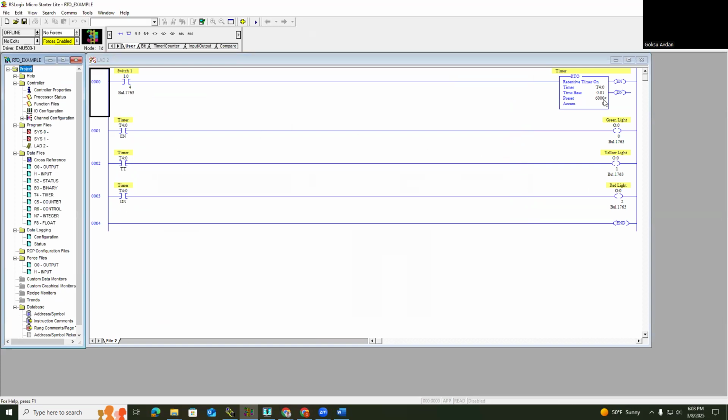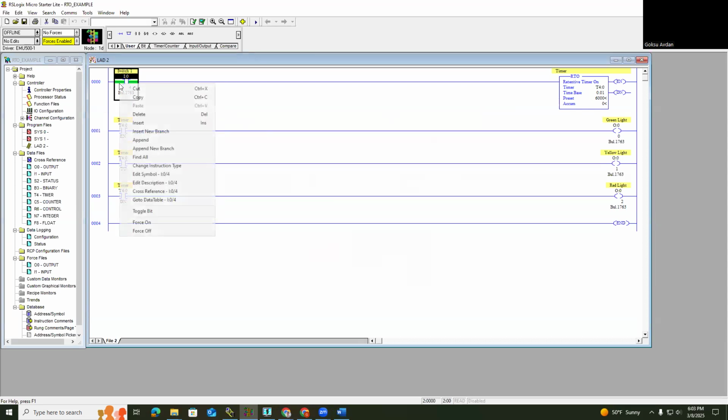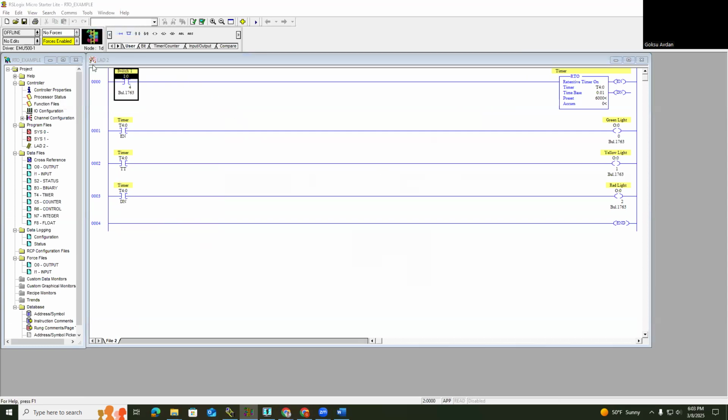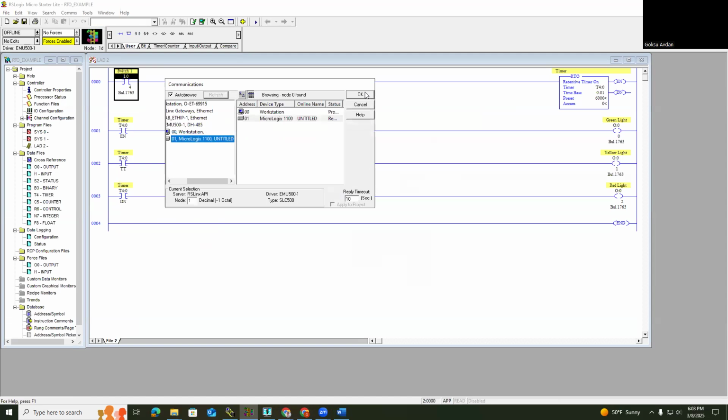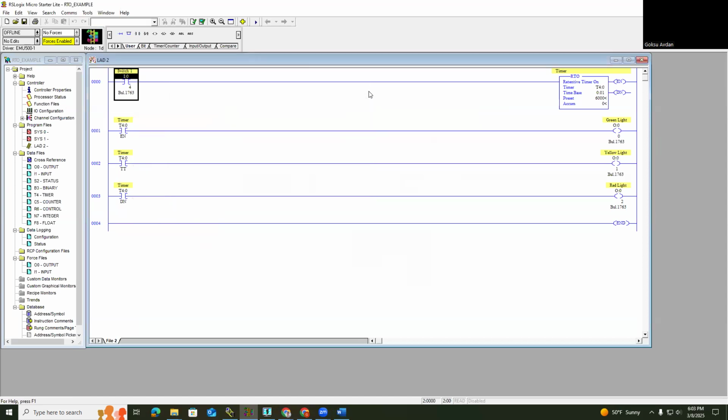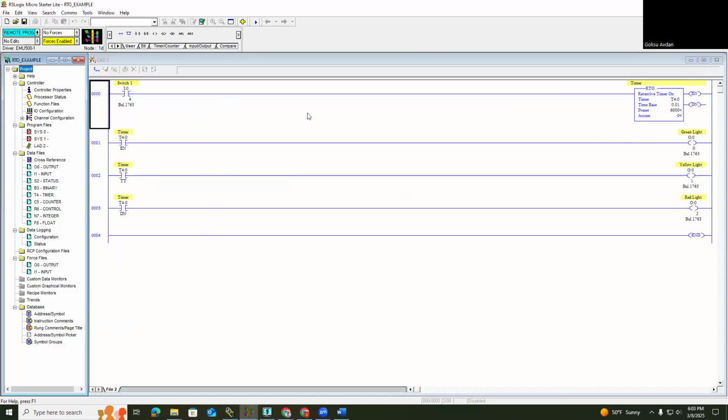Since our accumulated value is 0, we are going to toggle the bit and see what happens first. Of course, nothing is going to happen because we didn't go online. So we go online with RSLinx, wait, and then choose MicroLogix 1100. We don't need to save the changes since we have not done anything. We are in remote programming, and then we can run our program.